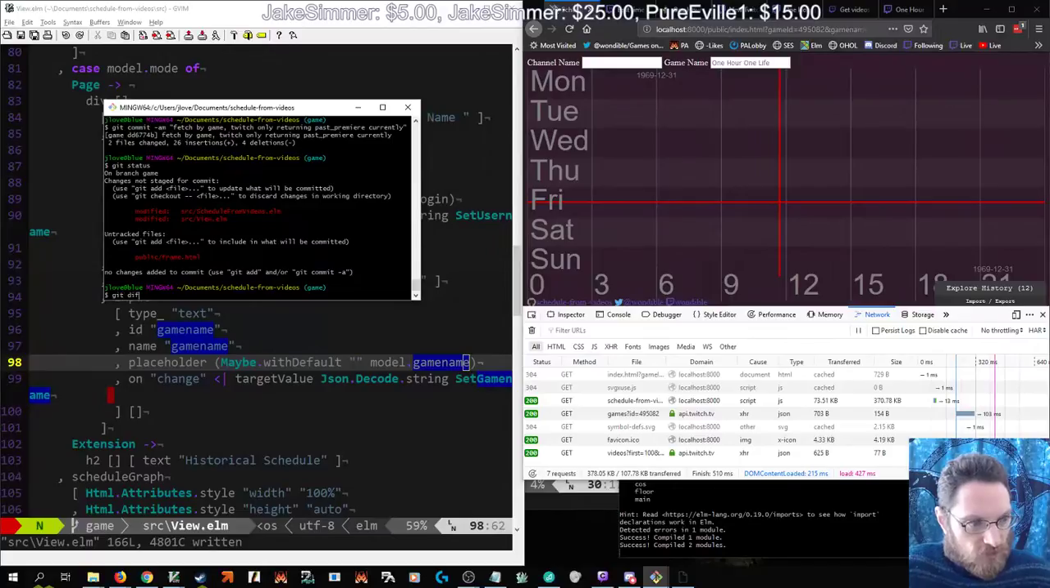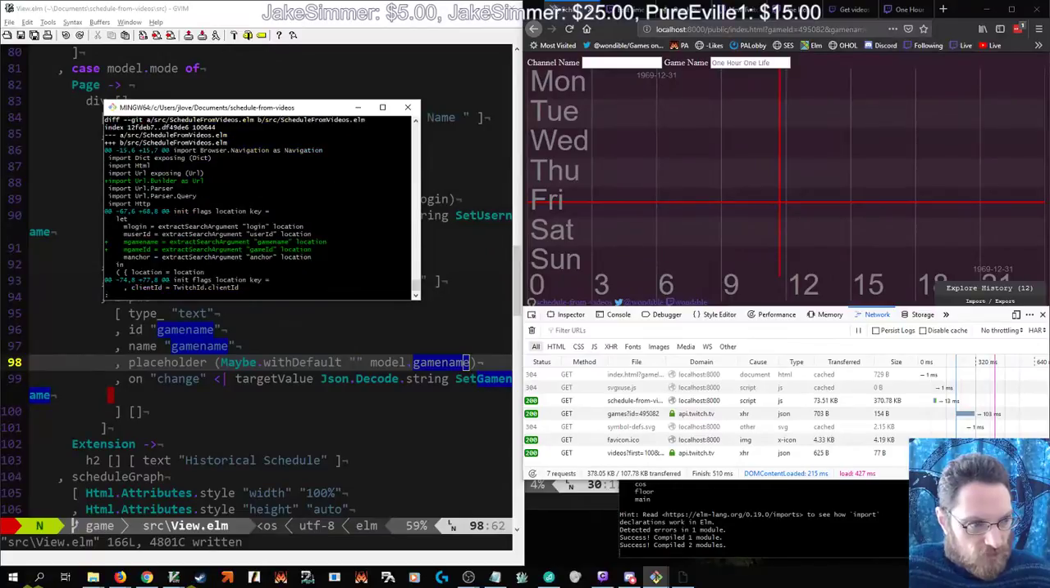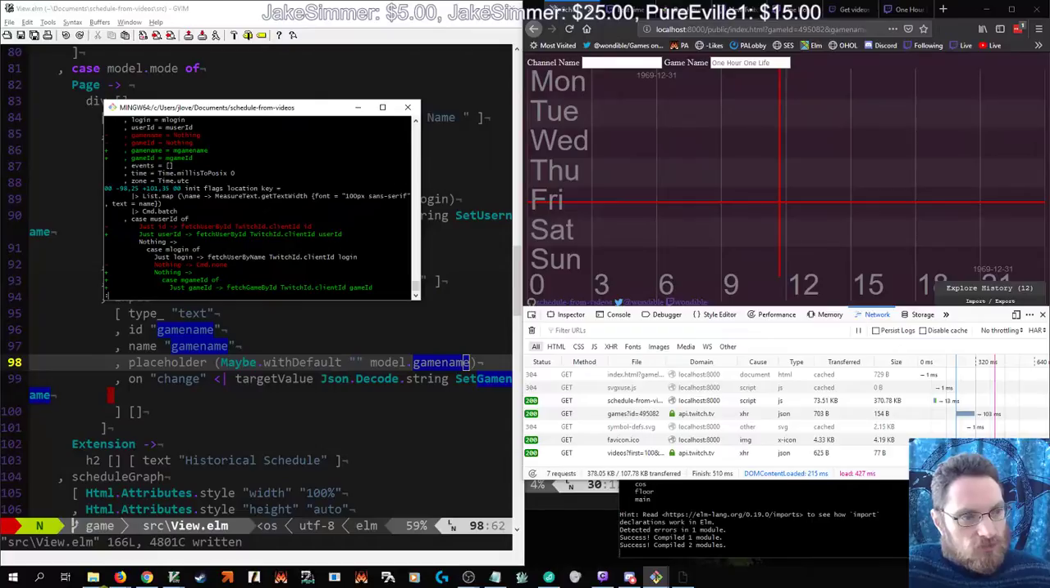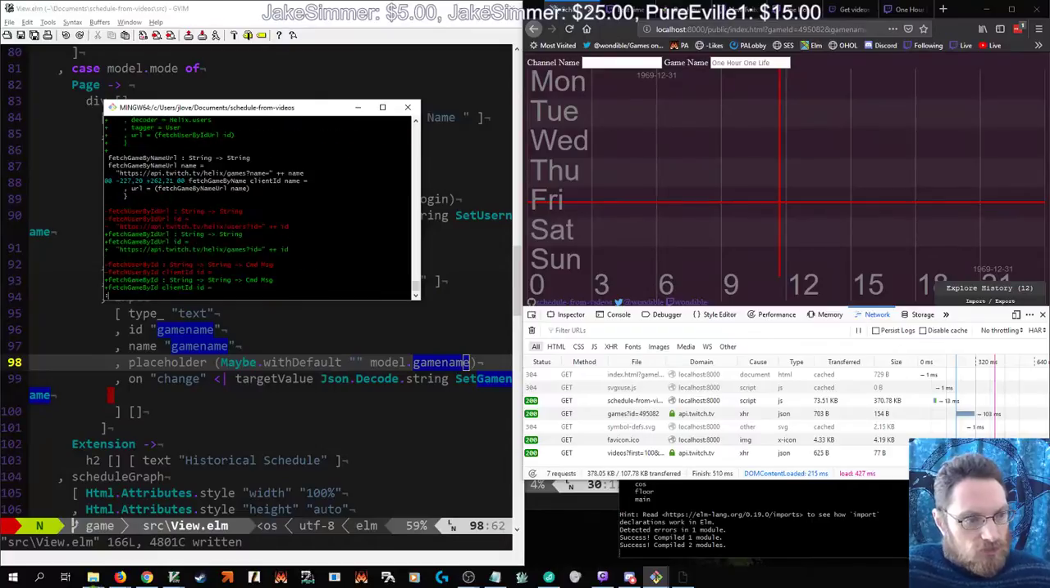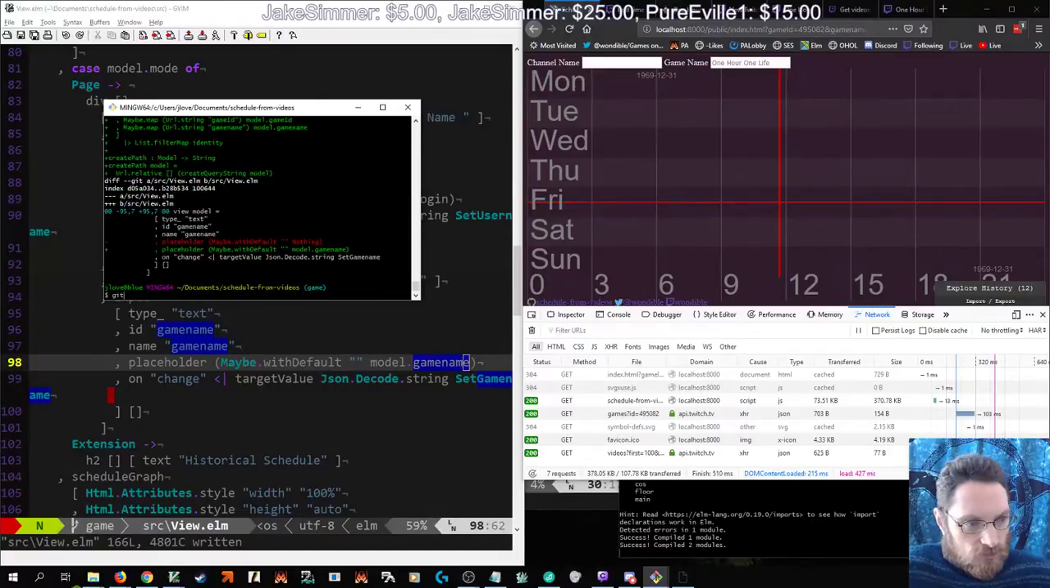Glad I made a branch for this. I could also do something with the mode to switch off between name and game mode display. Save game ID and name in URL.